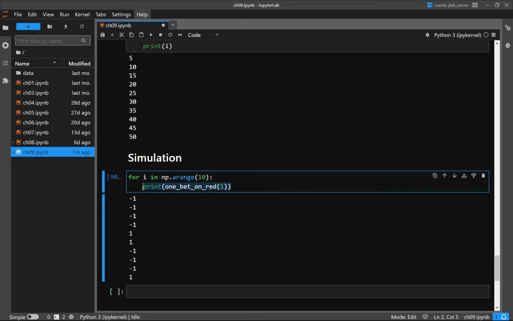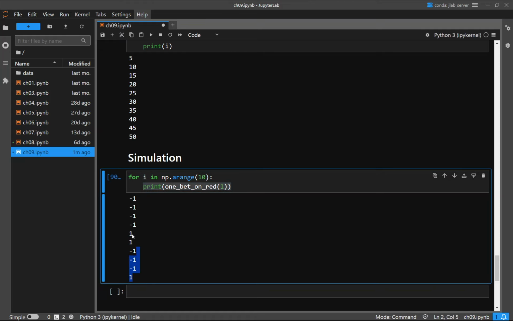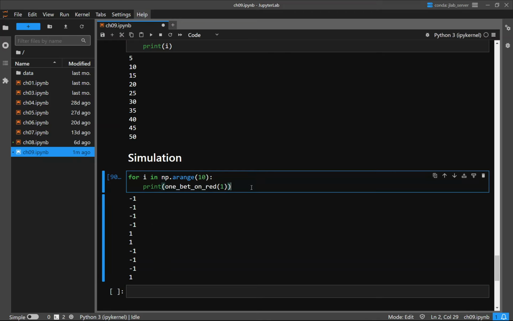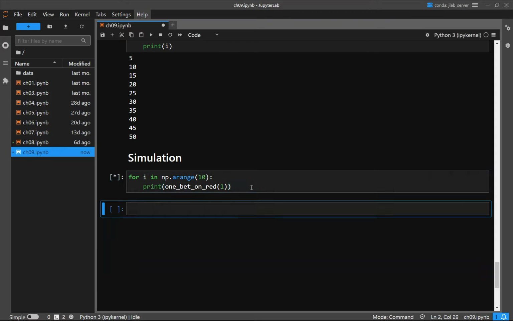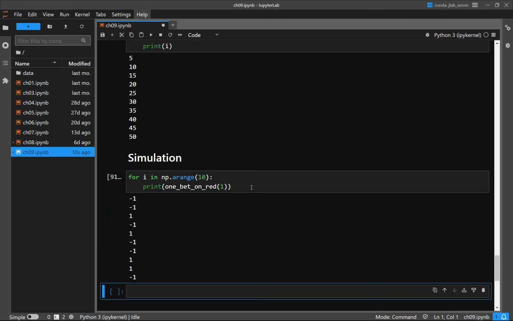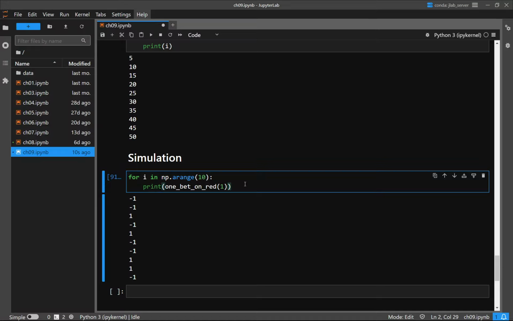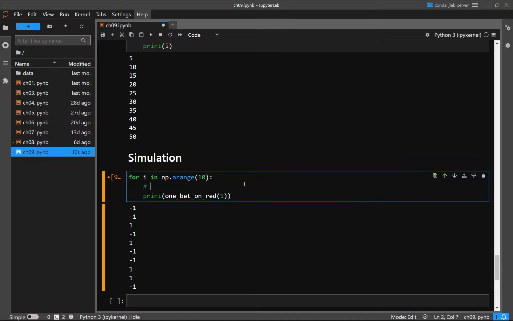Do you see how it calls one bet on red 10 times and it prints out the results? Like how much money I won. I won -$1 the first time, -$1 the second time. I lost money the first 4 times, but I made a little bit of money. But I lost more money than I made over these 10 plays of the roulette wheel. If I play it again, it looks like I again lost more money than I made. That is the hint. That is always true. The house always wins. So, okay.